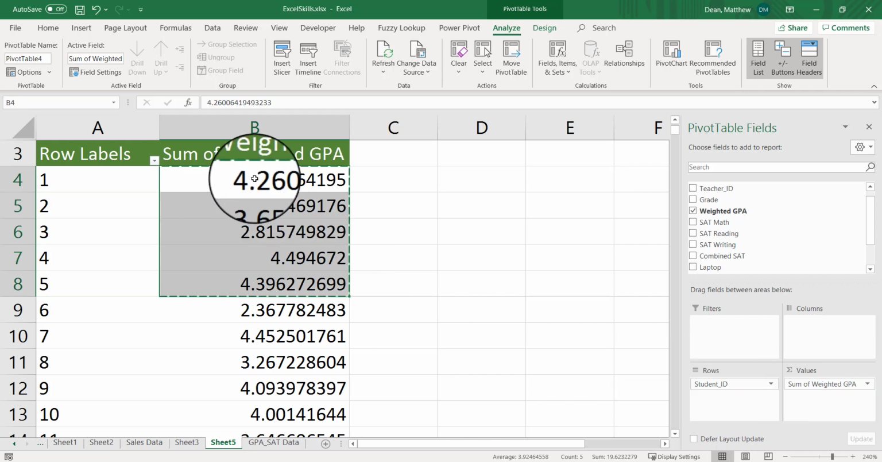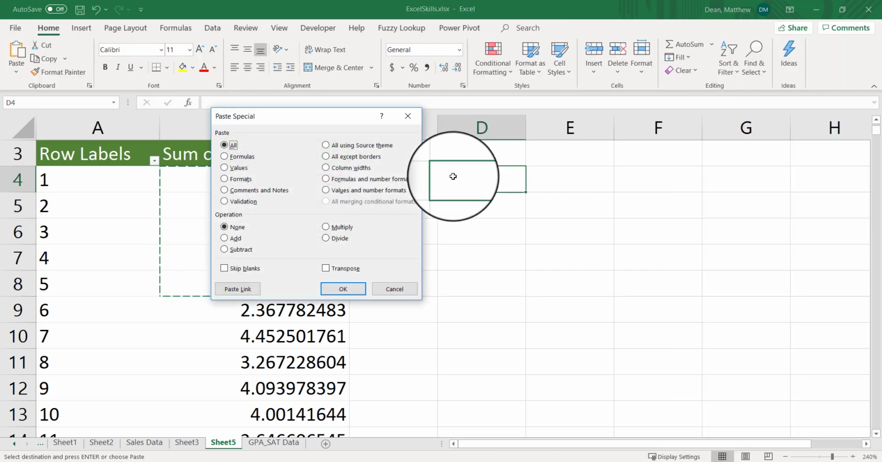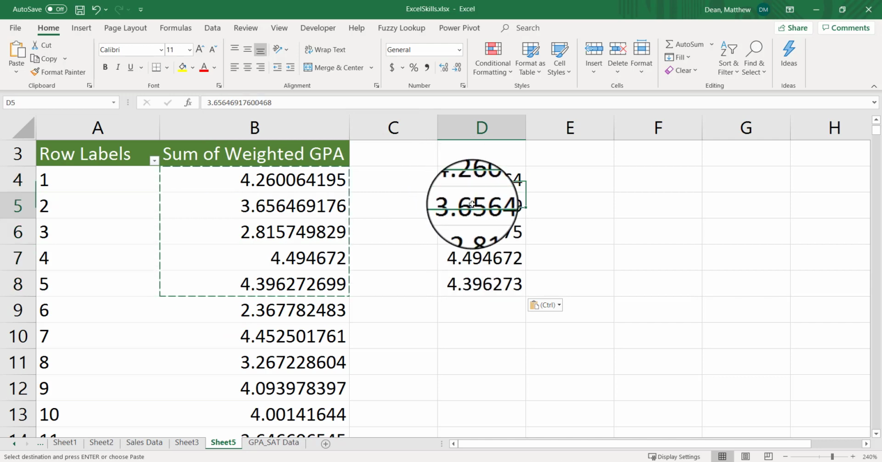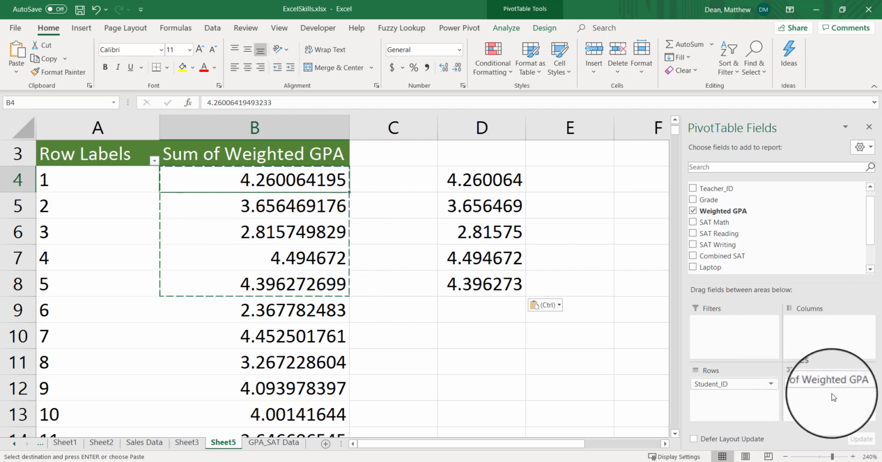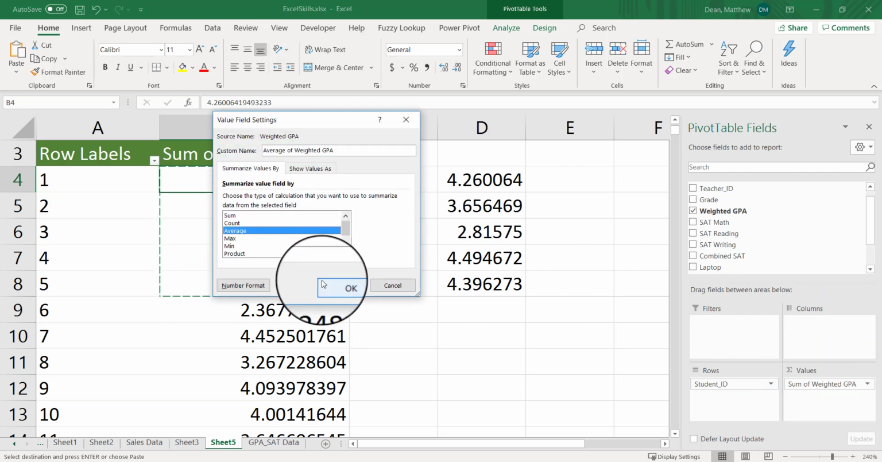So I'm going to copy these first 5 students, come over here, Control-Alt-V, V values, hit enter. So over here I just have a bunch of numbers. Over here it's calculating, right? It's pulling it from the table. So now I'm going to change the value field settings to an average. Click OK.